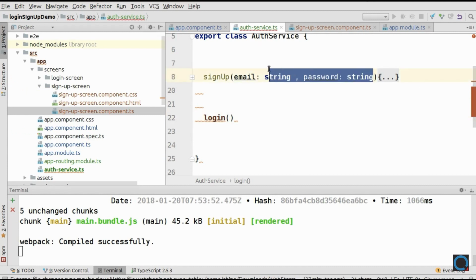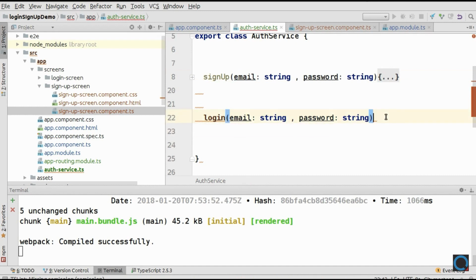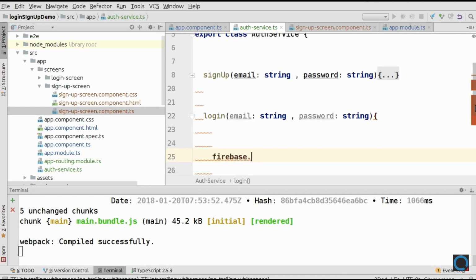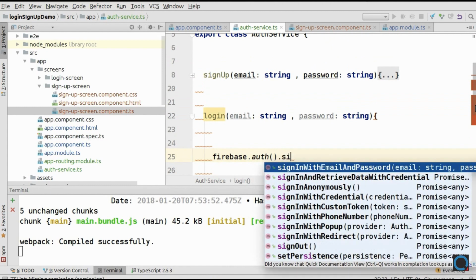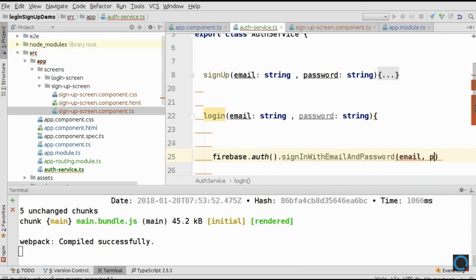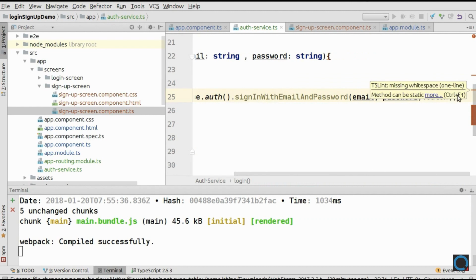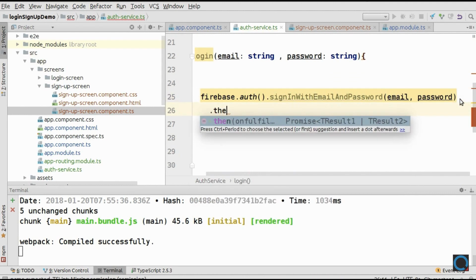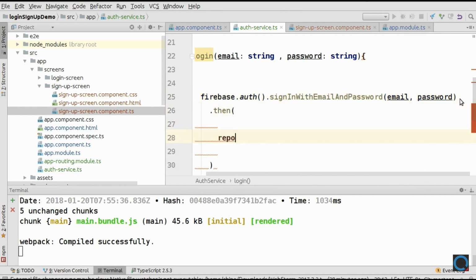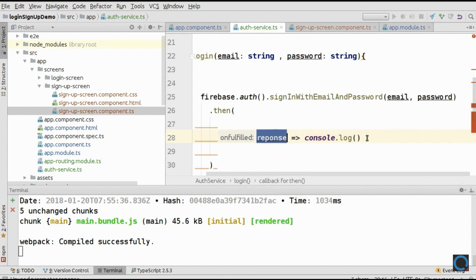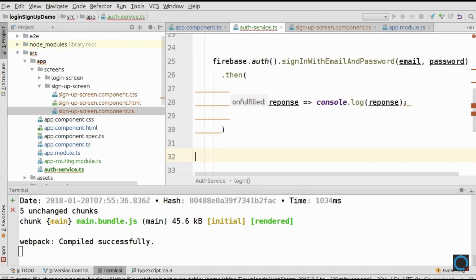Now let's create a login method. In auth service, I'm going to create a method called login, and I'm going to pass the same email and password here. Here I'm going to call Firebase sign in methods. So firebase.auth. And there's a method called signInWithEmailAndPassword, which accepts email and password as parameters. So I'm going to pass them. Here I'm going to listen to both the then block and catch block. Let's listen to the then block first. I'm going to log what response they are giving in the then block. Okay, now we'll create a catch block.